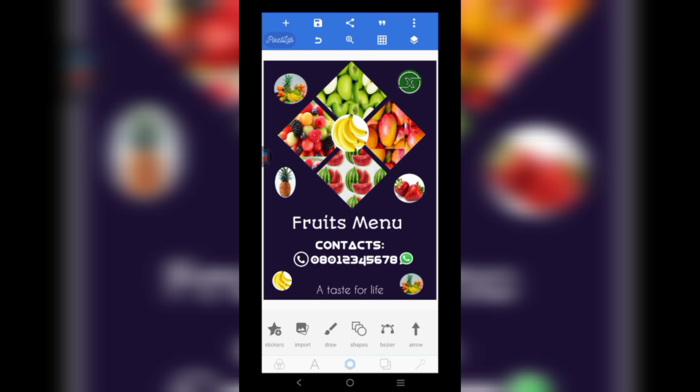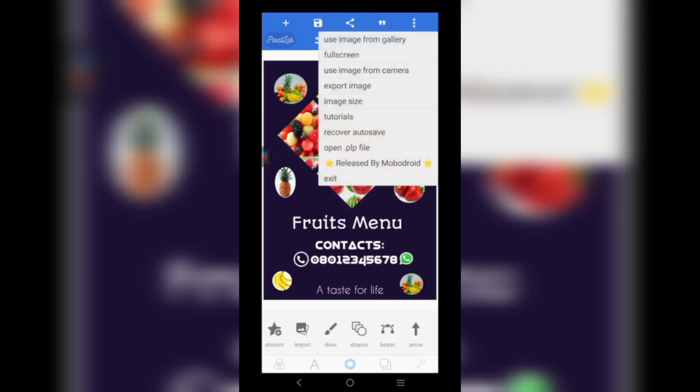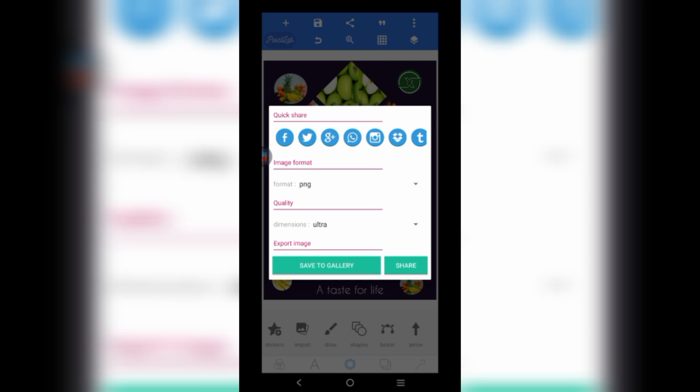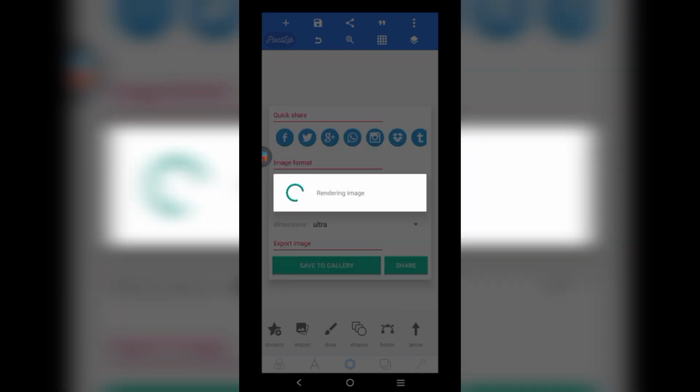What do you think? So this is how our flyer is. I'm sure you enjoyed watching this. It is very beautiful. So for those of you that have both laptop and phone, try and learn both to help you in the long run. Other menu things we can use here, but first let's save the image as PNG, then put it to the highest. Ultra is the highest. Click save to gallery. It's saving already.